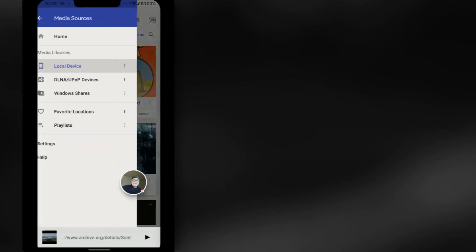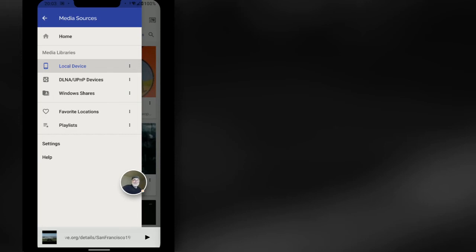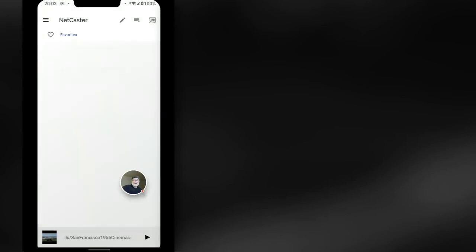One of the features that I particularly like about this program is the favorite locations. So NetCaster allows you to long press on any folder that you run across and add that location to your favorite locations. That means you don't have to click through 5 or 6 levels of directories to get to your favorite locations on your media server. With one click, I can get to the albums on my laptop, or I can get to recently added albums.